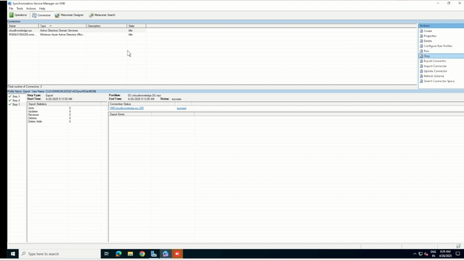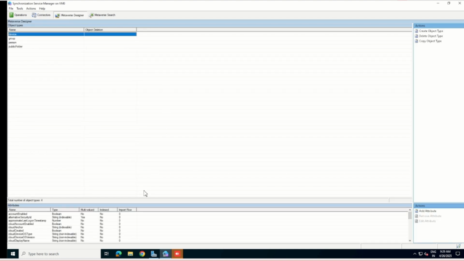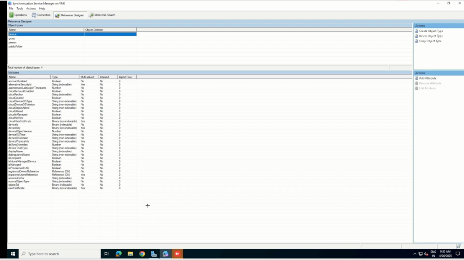So this is all for the connectors in the metaverse design. If you want to edit an attribute, you can do it in the metaverse design, but I would not suggest doing that, as it should be done with proper guidance or updates from Microsoft itself, okay.